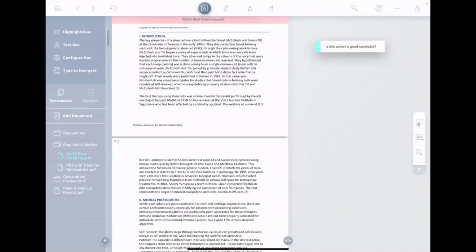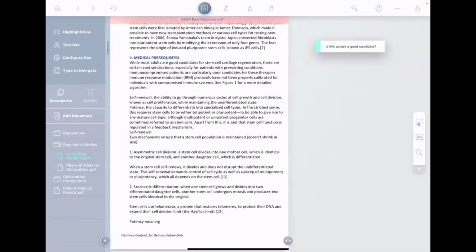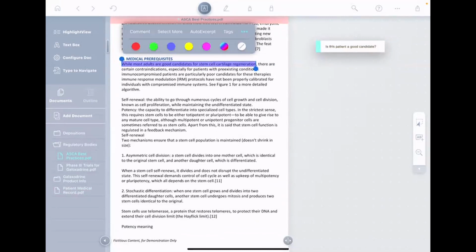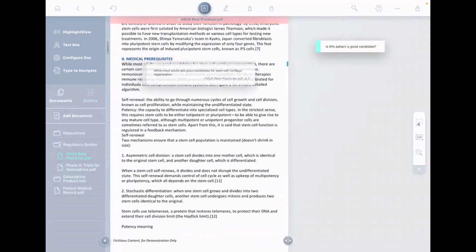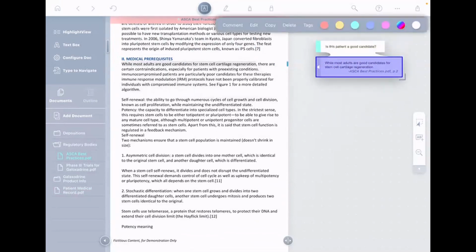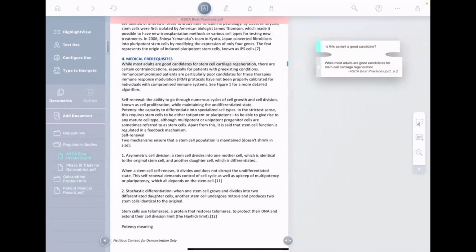As we start reading the ASCA best practices, we see that they make an important note here. They say most adults are actually good candidates for this cartilage regeneration procedure. Well, that's important. So I selected that text, and what I'm going to do is just drag that text out into the workspace like this and actually connect these together. So notice the first thing I did. I saw important information in one of my documents. I can just bring it right out and organize it over here in my workspace.